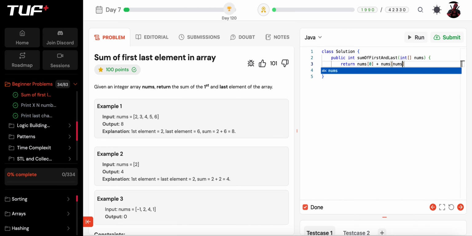So how do we access the last element? By nums dot length minus 1.